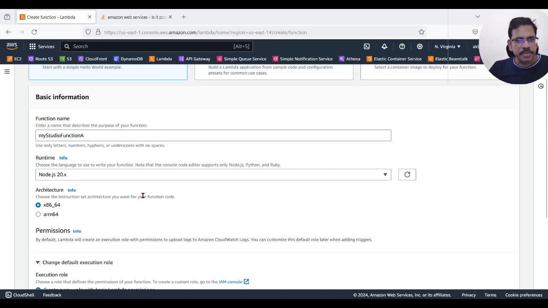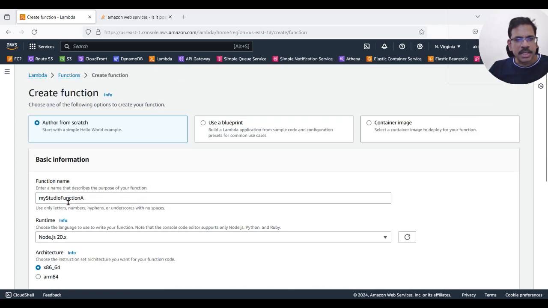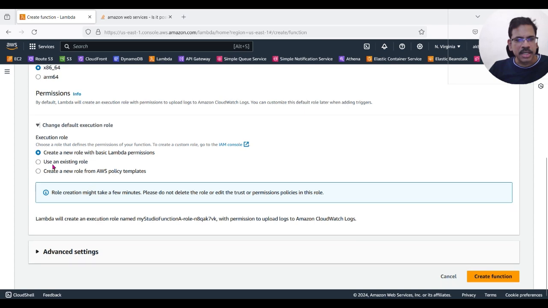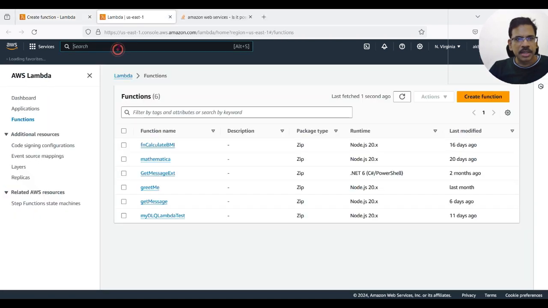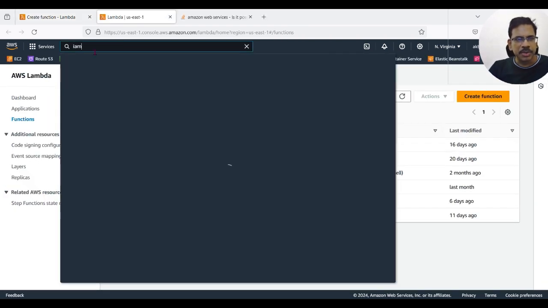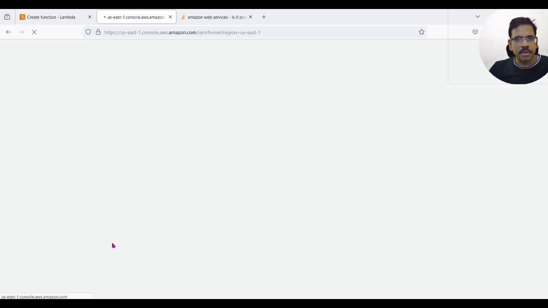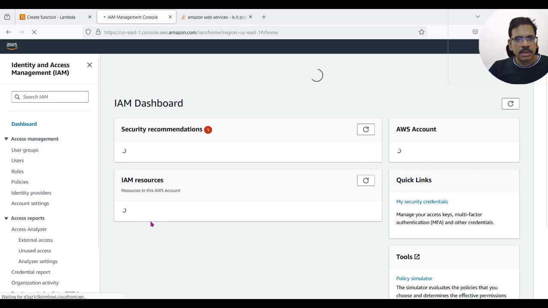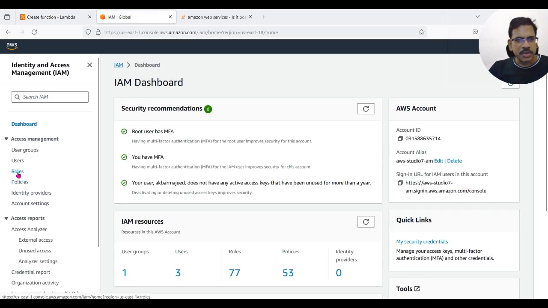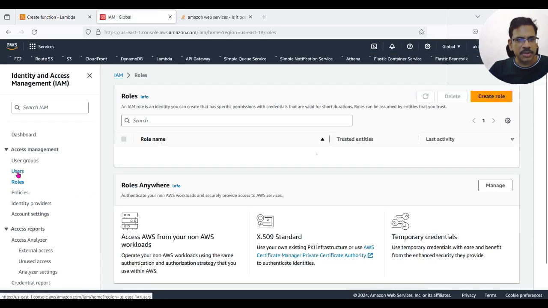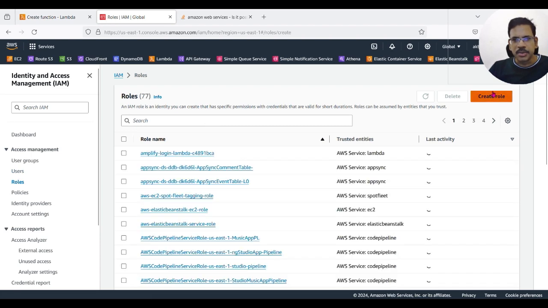For the role, let's say this function A will invoke function B, so I'll be creating another function. For that, I need to create a new role. So let me create a new role, and I need to go to the IAM service. Okay, IAM. Here I will find a role. Click role and create a role.